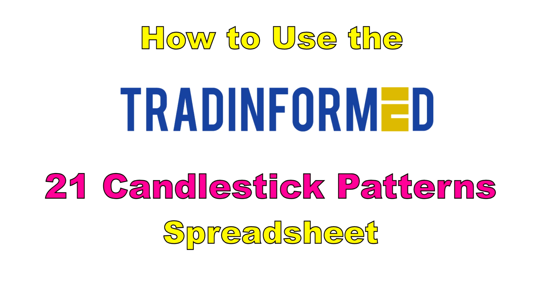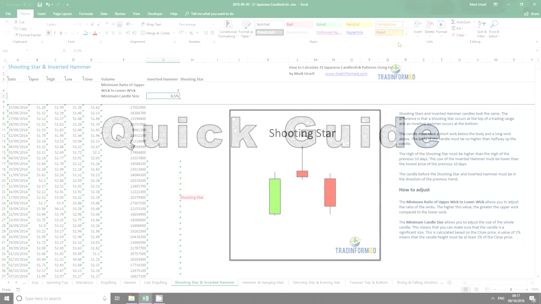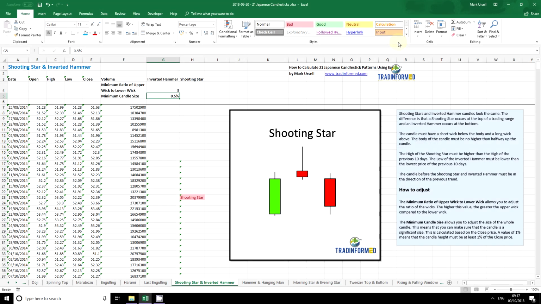Hello and welcome to how to use the Tradinformed 21 candlestick patterns quick guide. Once you have downloaded and opened your spreadsheet, you will see something like this.